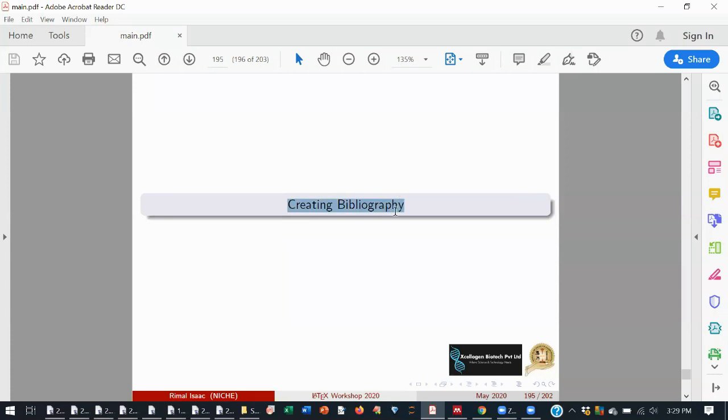Bibliography is a very important part. Many people have this problem: you create an article, you put the references, and you submit to one journal. Due to some problem, the paper gets rejected. So you want to submit it to another journal. What will you do? You will sit, spend some time, maybe hours and days, recreating the references manually.